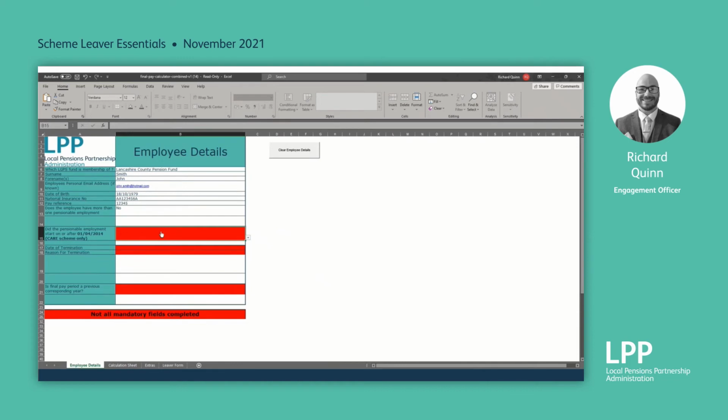And this will determine the remaining fields that you will need to enter. So if we were to select yes, the request for final pay information is no longer visible. This is because the member only holds potentially care benefits, and we would only need you to confirm the full-time equivalent pay of the post, the date of termination, and the reason for termination.